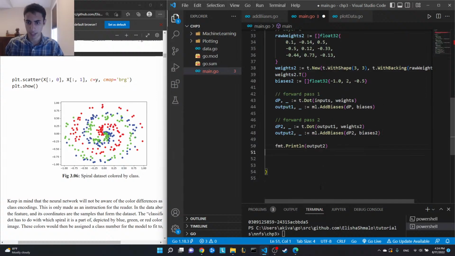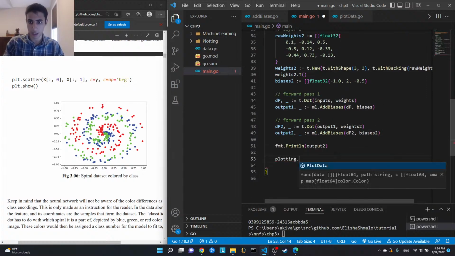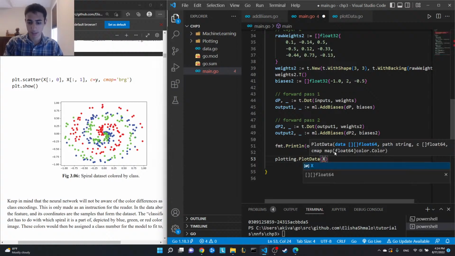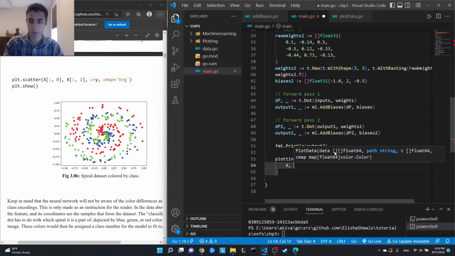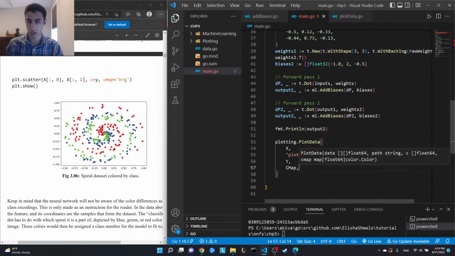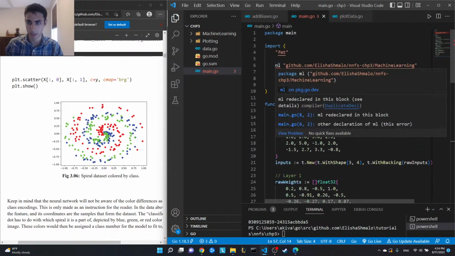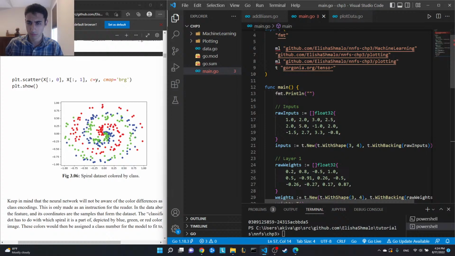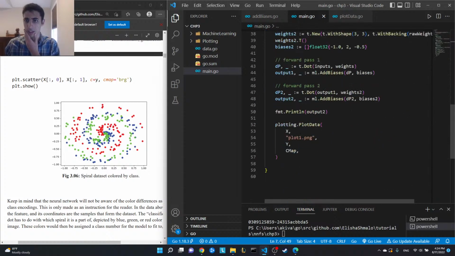Yep, great. And now we could say plotting dot plot data. The data will be X. Let's actually expand this. The path will be, let's just say, plot1.png. The color is going to be Y, as it was before, and the CMAP is going to be CMAP. This should work. There's an error up here for some reason. I don't know why this is here. Sorry, that was weird. Let's try this out.